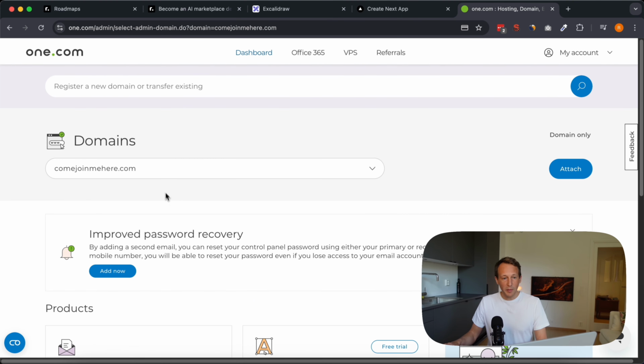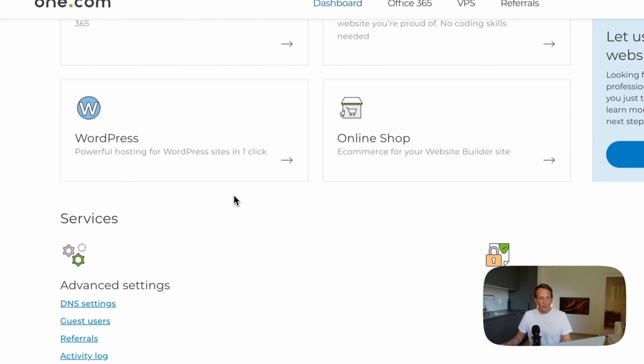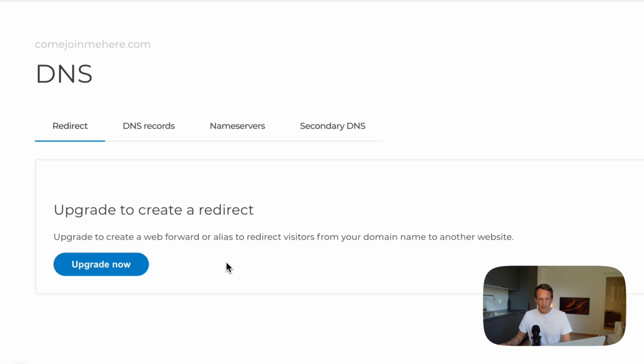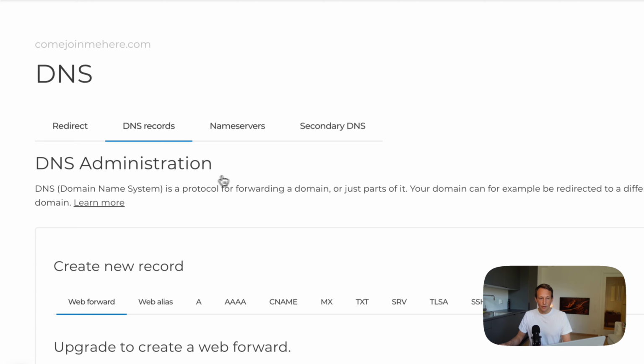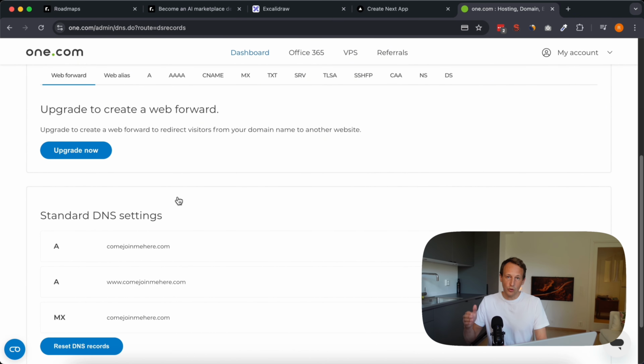Great, and now that you bought a domain name, click here and pick the one that you just bought, and then scroll down to DNS settings and click on that one. And if you bought your domain name on another provider like GoDaddy, then you will still have access to the DNS settings. You just have to figure out where they are. But click on the DNS settings and then go to DNS records. Because what we will now do is connect our new domain name to Vercel, where we are hosting our project.